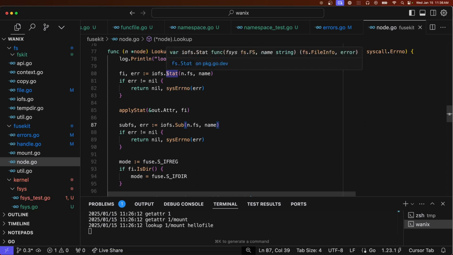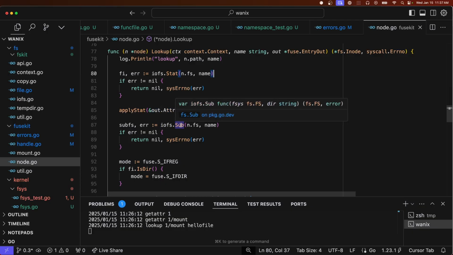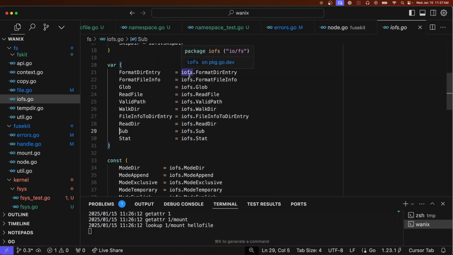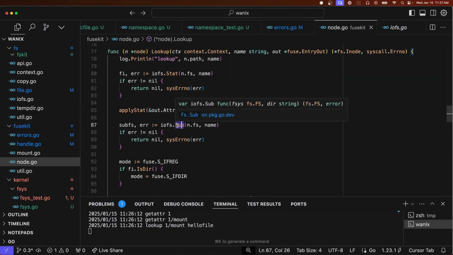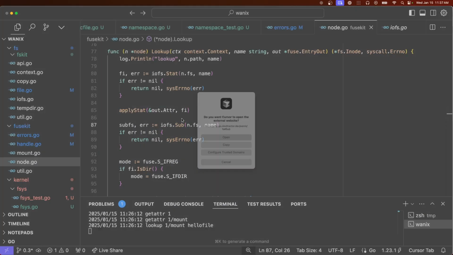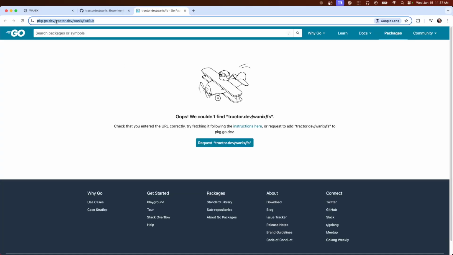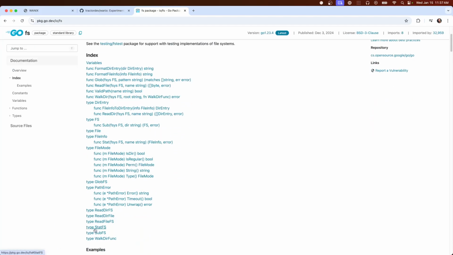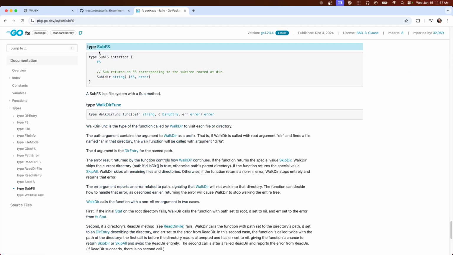So that's fine. Obviously, it's just looking up some metadata for the file. And then it does a sub. We didn't really look at this before, but take me to the sub utility in the official io/fs.